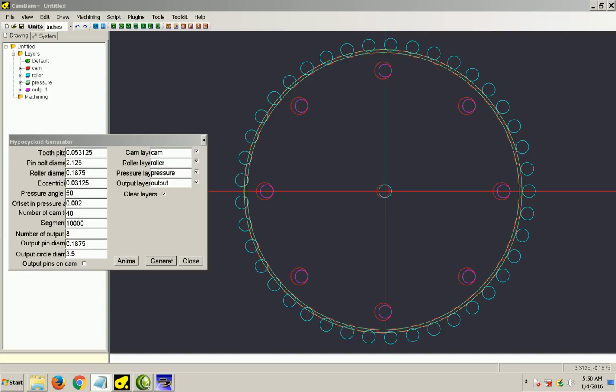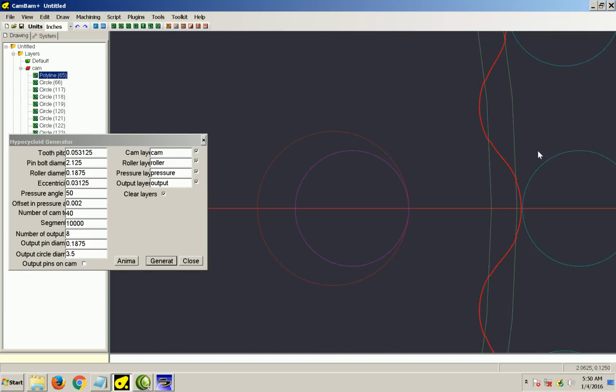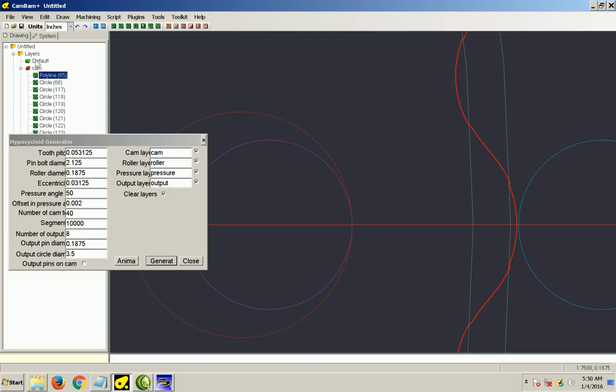For further clarification on the pressure angle and offset in pressure angle, I will zoom in to the profile here and turn off the pressure angle lines, and you can see at this point here, in this point here, this is where material is removed. It's removed right in this section and in this section here, and that's so things don't bind up. I choose to set that value to 0 for pressure angle and offset.